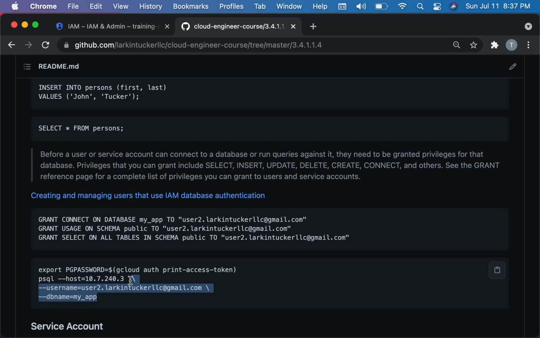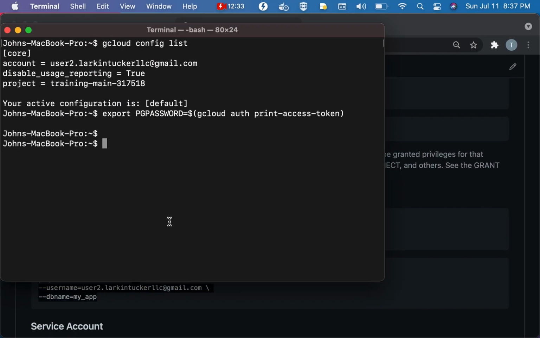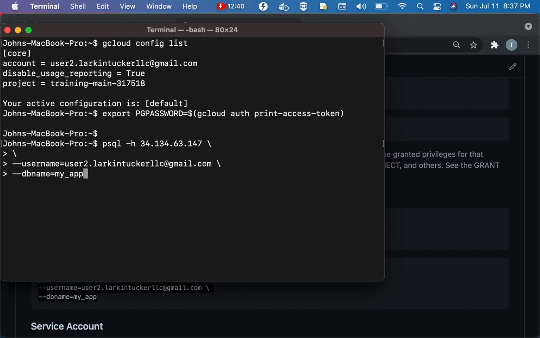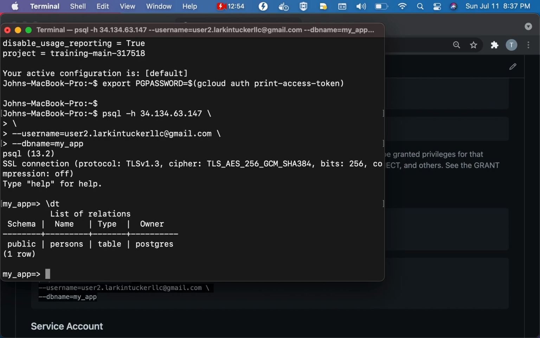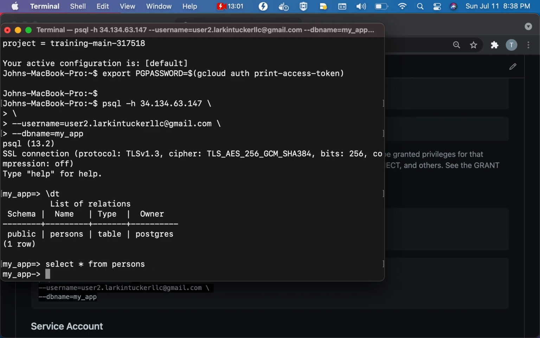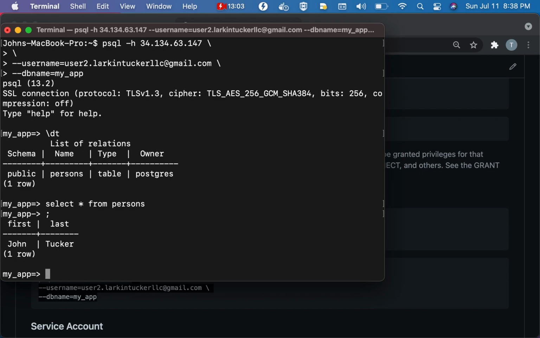But I need to get, so let's see if I can get this right. So that's the host. The username is user2, right? And then the database is my app. So if this works, I should be able to get in, and I should say describe the tables, then select star from persons. Oh, right, and there I get my data.